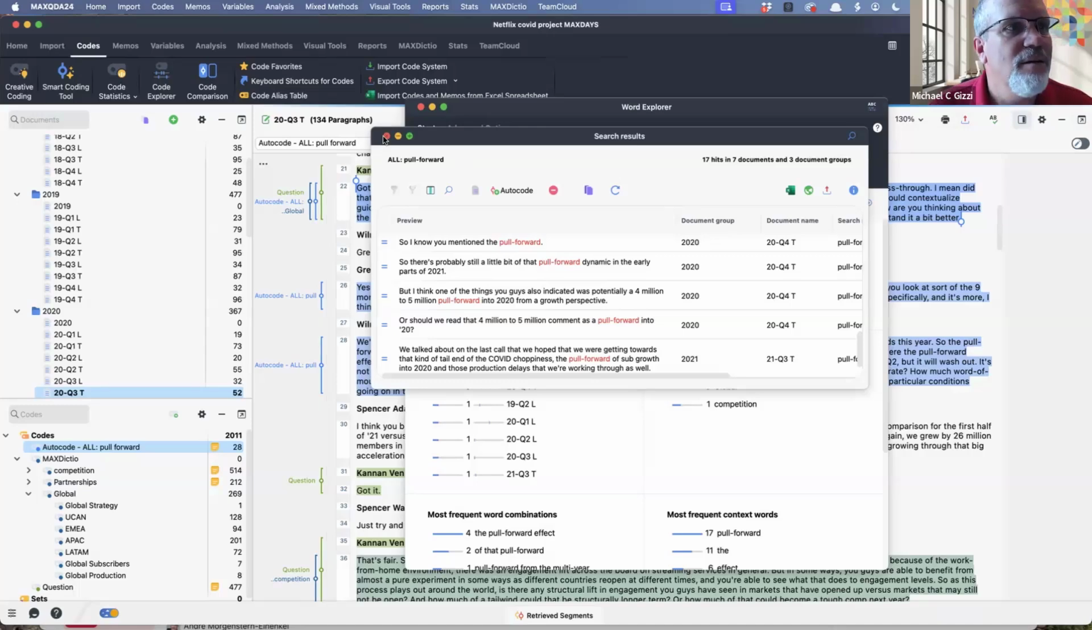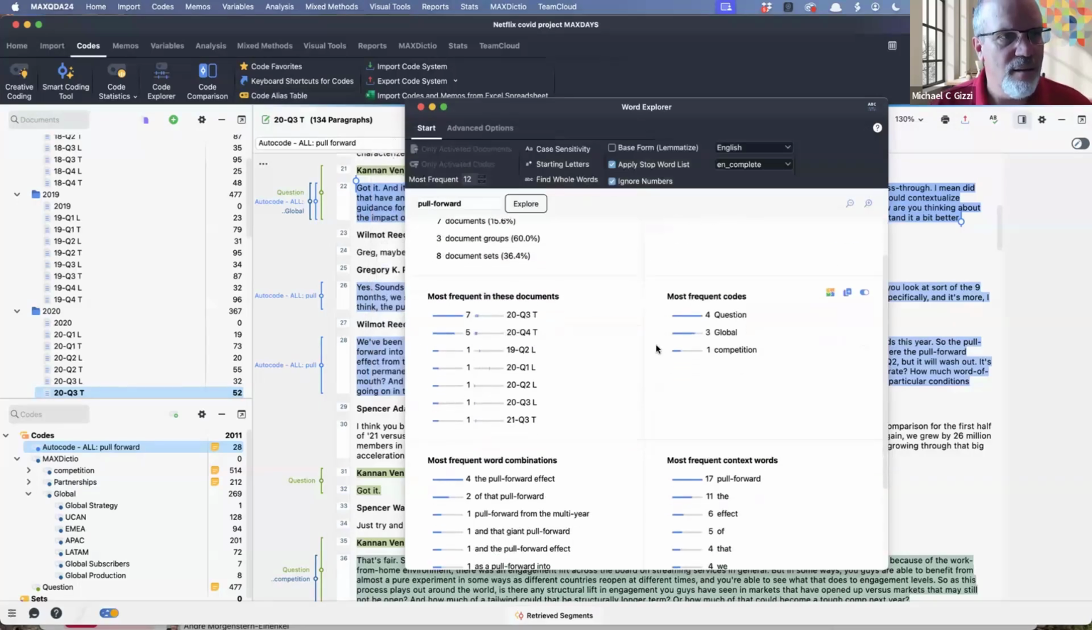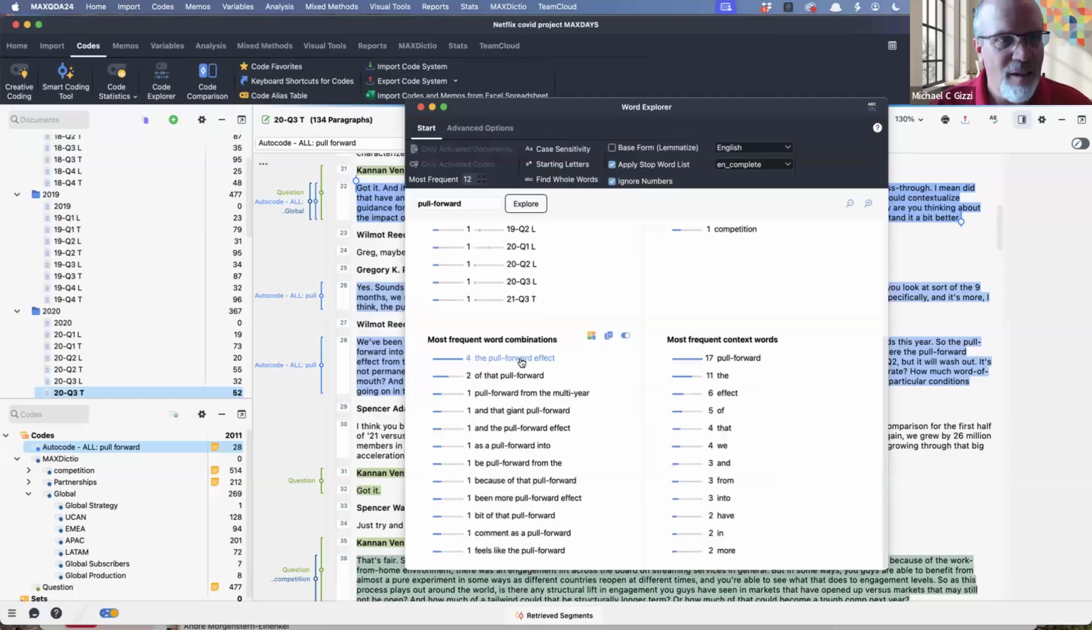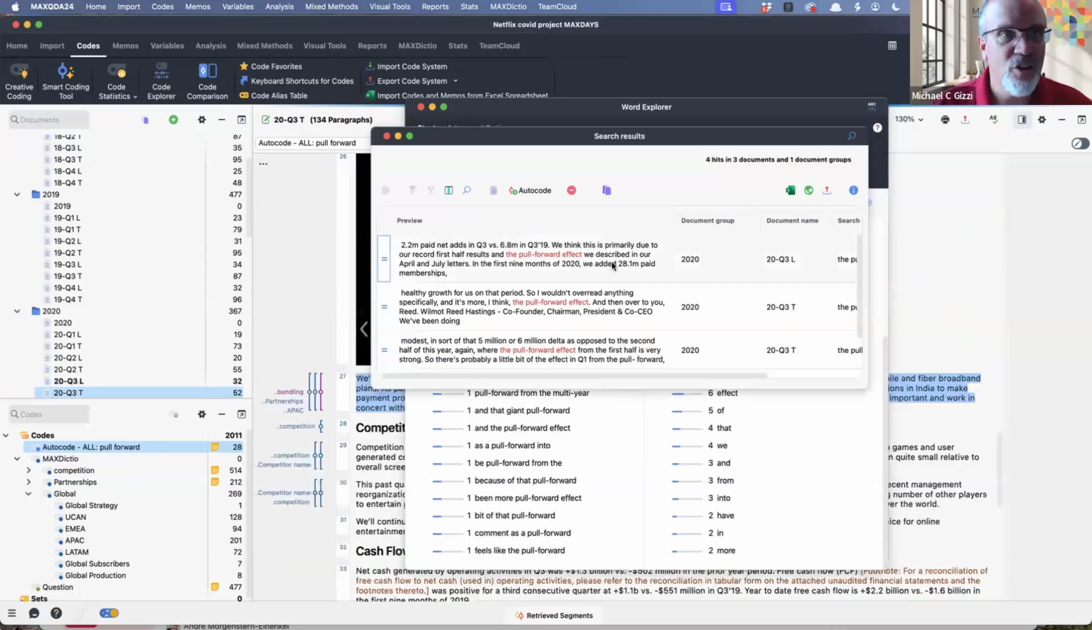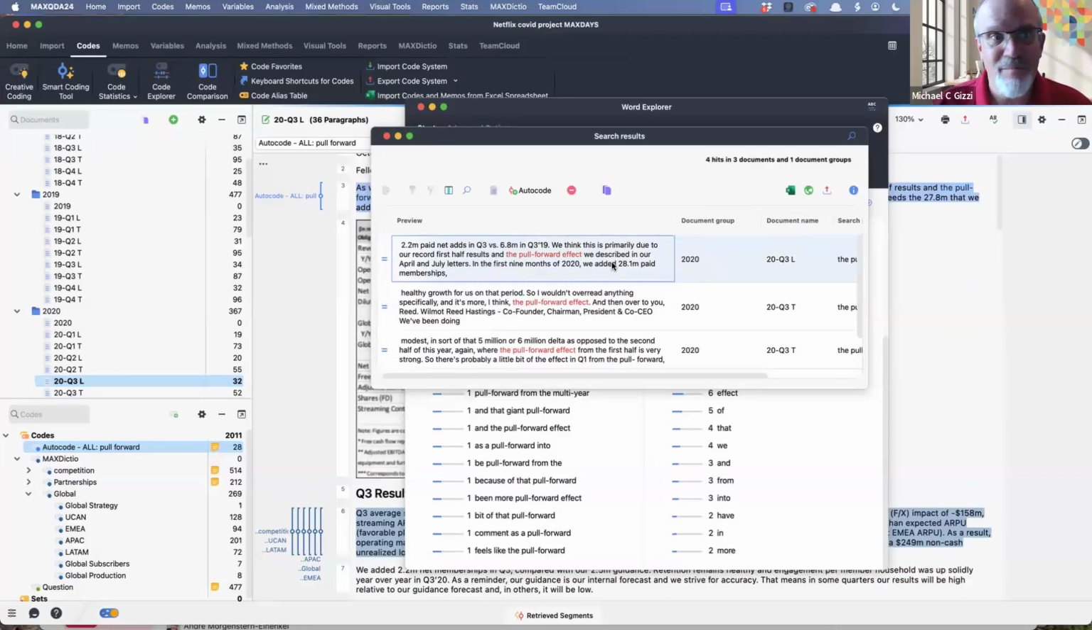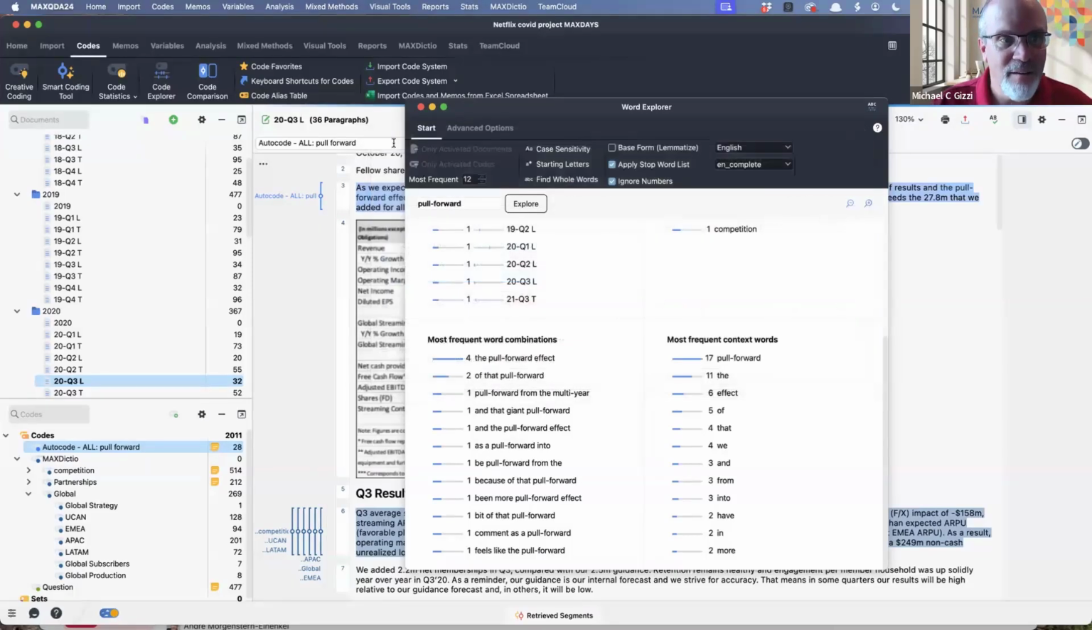Okay, let's see here. We can close that. So if I looked at, say, the word combinations, click on that here, that's going to again show it up. And this will be the same text most likely, because if it captured pull forward, it's going to capture the pull forward effect. Okay. But maybe there was a reason why you want to capture that and save it.